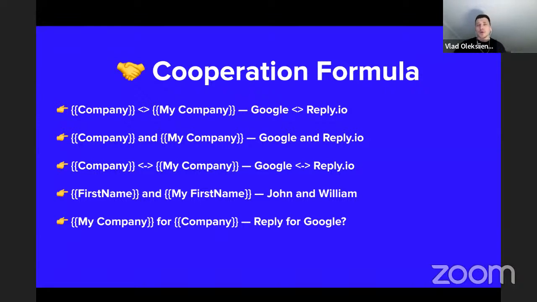The first of them is the cooperation formula, or mutual business formula. It's where you ask to connect your company with a potential prospect, for example, Google x reply.io, or maybe Google and reply.io, Google plus reply.io, John and Vlad, John and William, William and John, reply for Google, Google for reply. So this formula helps you get more opens.